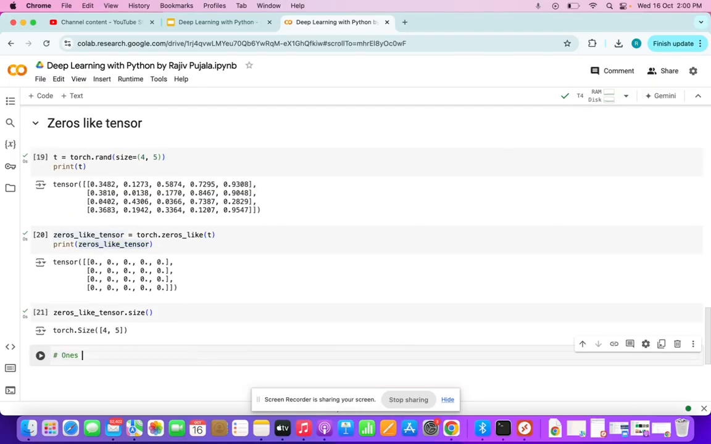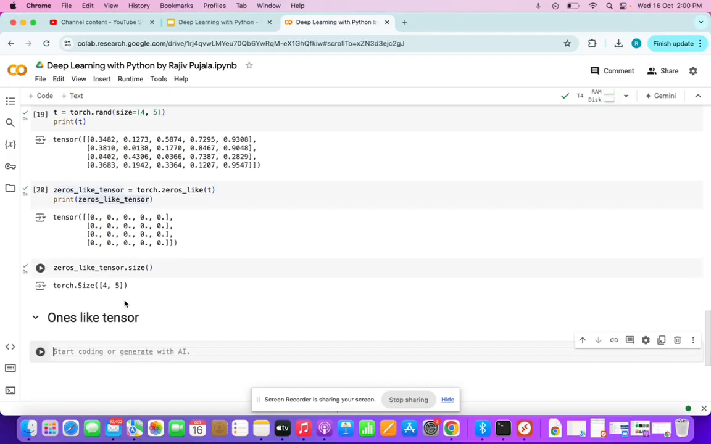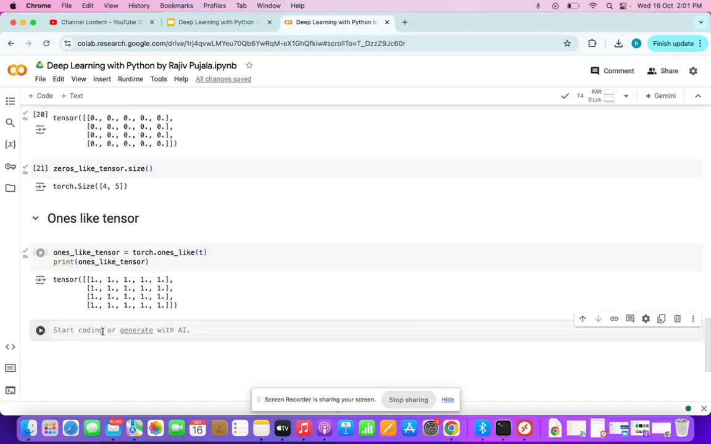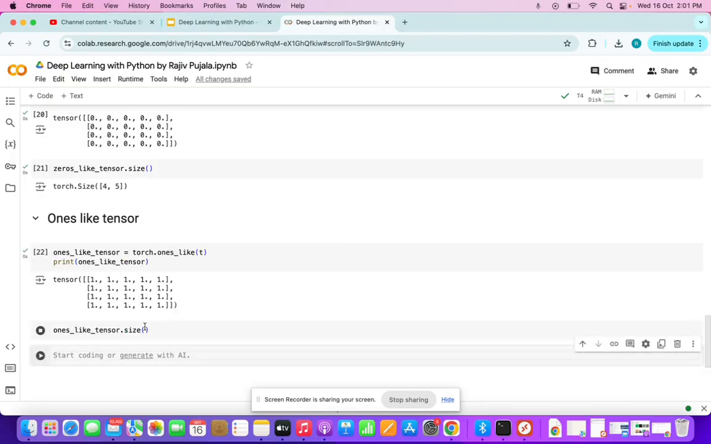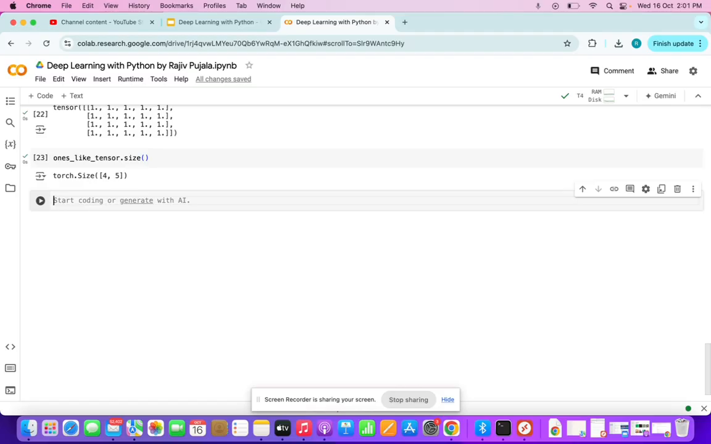Now let's create ones like tensor. How can we create it? We already have t here. So ones like tensor is equal to torch dot ones like, with value t. Print this one, all the ones, right? Let's see the size of this one, all ones dot size. This is the same as 4 by 5. This is good.